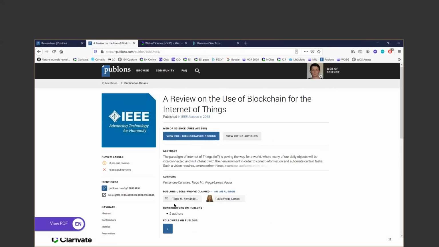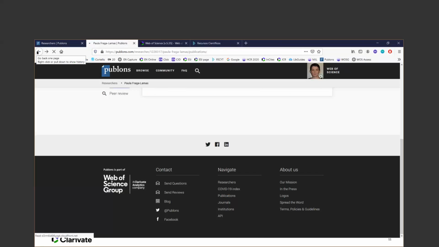And we see that this paper has been claimed by two authors. Two people have claimed the authorship, and apparently those are the two that I'm seeing here. Okay, let me go back. I have here the accesses to the Web of Science. I'm going back to the profile.